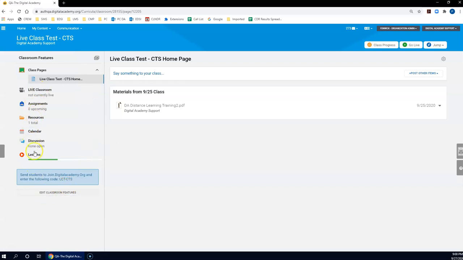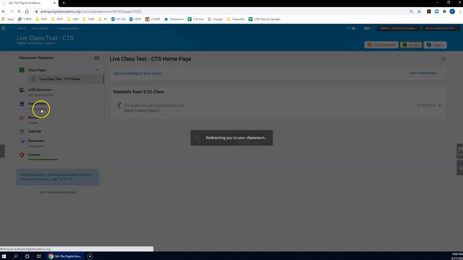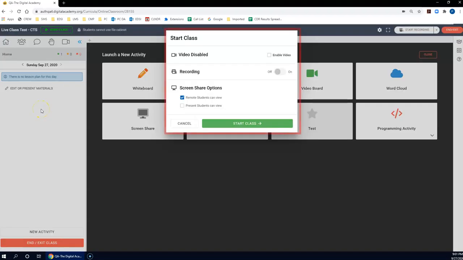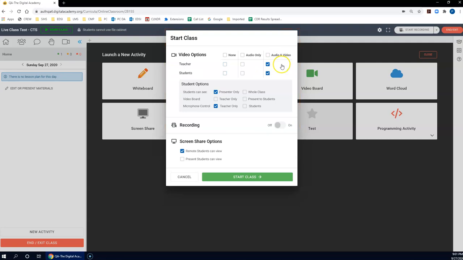From within your classroom, you can go to the live class by clicking Live Classroom here or by clicking Go Live in the upper right. Once you are in the live classroom, you will see the new live class launch screen. To enable video, check the Enable Video checkbox.